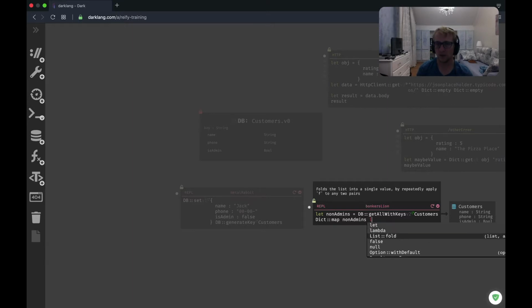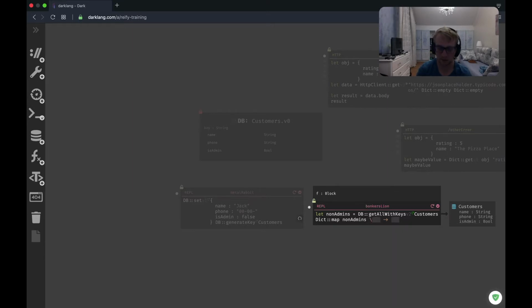In Dark, when you select lambda, you just need to press enter, and it will automatically expand to this lambda syntax. So for this lambda, we have a key and we have a value. And if you're not sure what the key is, you just type it. See, it shows us. And then the value, it again shows us what the value is.